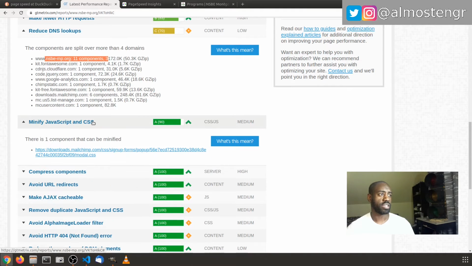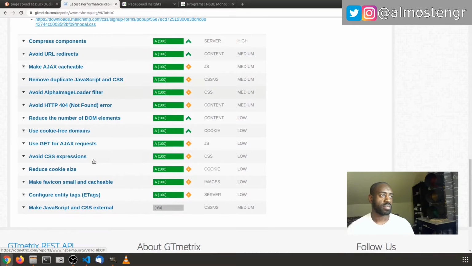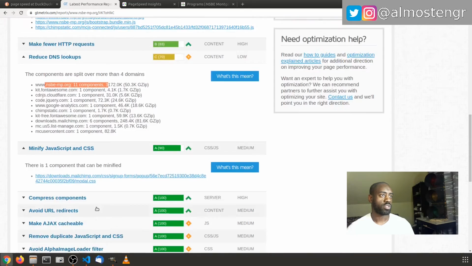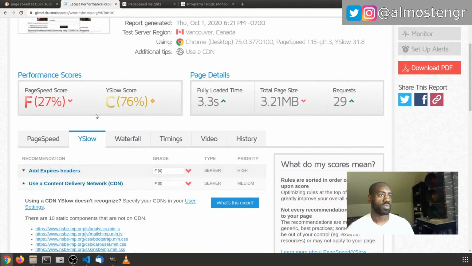As you see, there is one item, again MailChimp, that's not produced, but everything else seemed to be at a 100 for the YSlow score. So this is kind of the basic score, and then this is like the adjusted score. So overall, yeah, there's room for improvement.